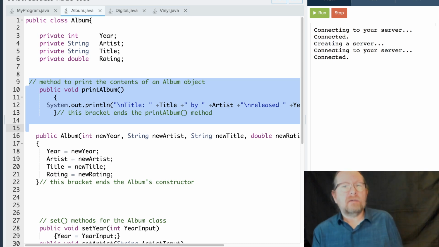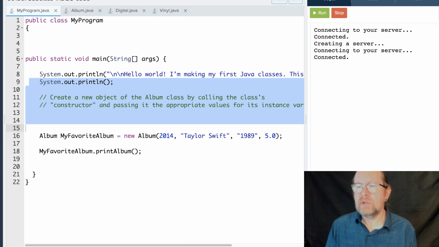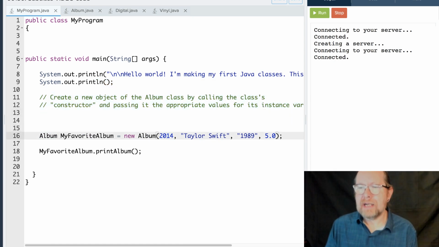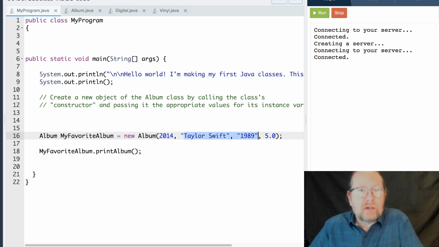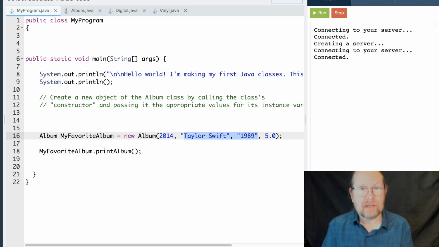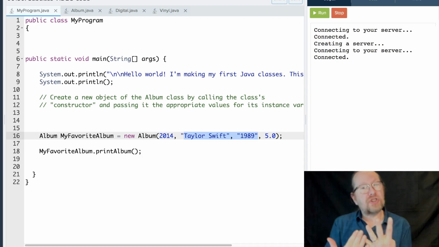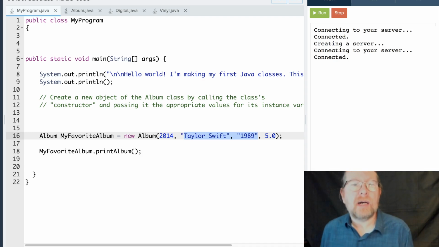The example I used for my album was 1989 by Taylor Swift. If you've got the vinyl record, it's got an artist and a date and a title and a rating. And if you've got a digital file of that record on your computer, that digital album also has a date and an artist and a title and a rating. So those are shared by any album object.